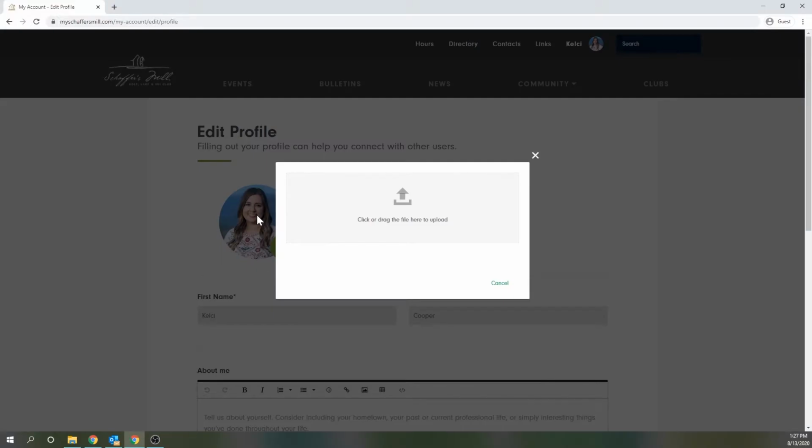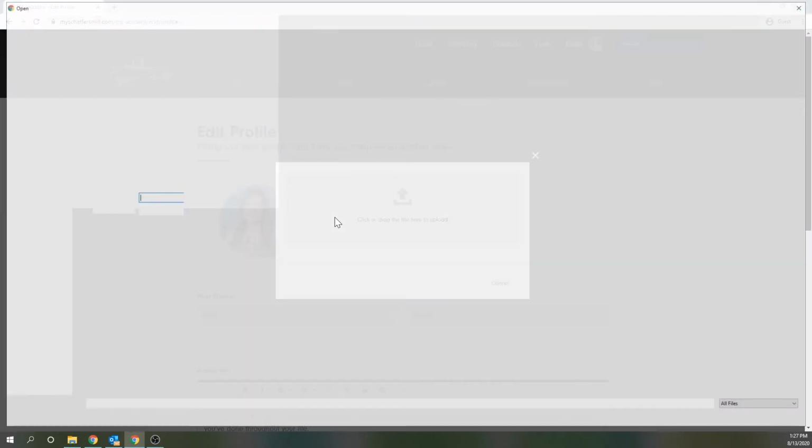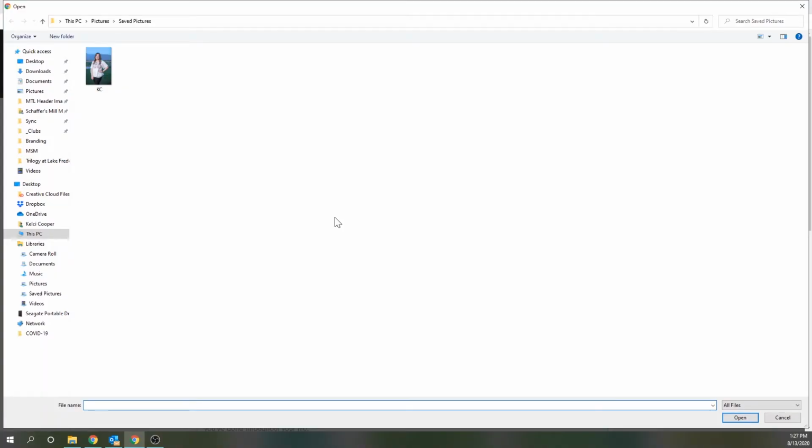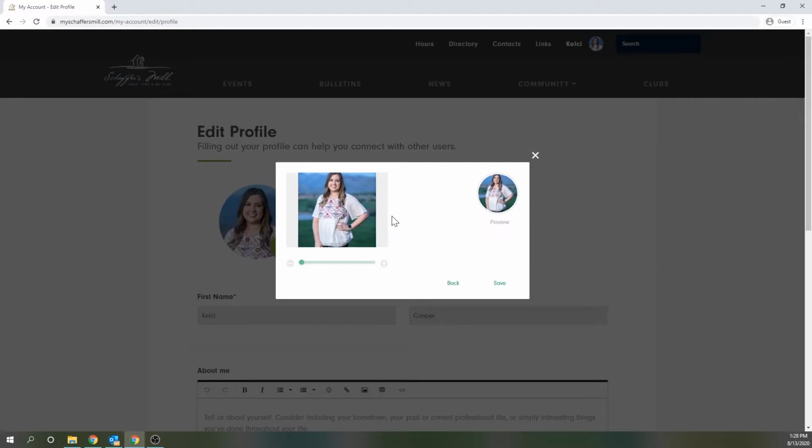Then a box will pop up where you can either drag a photo in or you can click into it to open your native file browser. Once you've selected your image, the box will reconfigure and you'll have the option to adjust your avatar to however you would like it to look. On the left-hand side, you can use these buttons to zoom in and zoom out or drag your photo around. Once you're happy with the preview on the right-hand side, click Save.